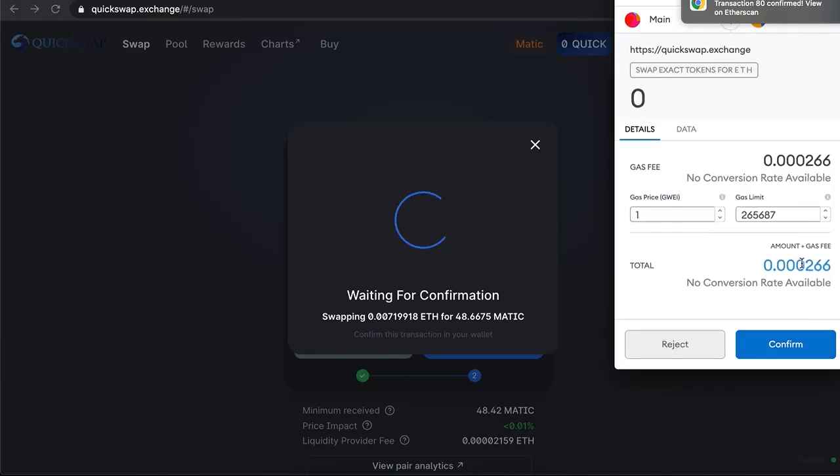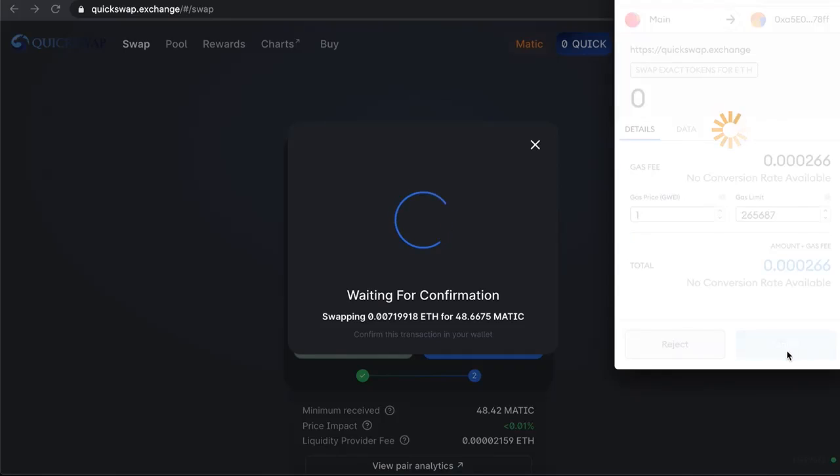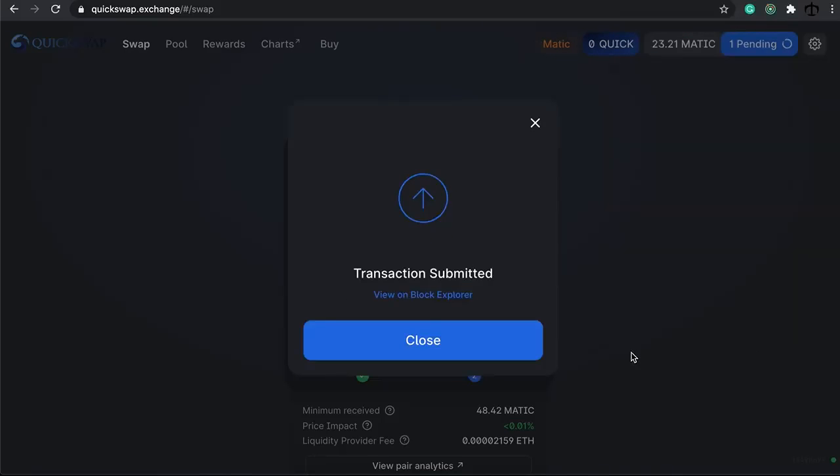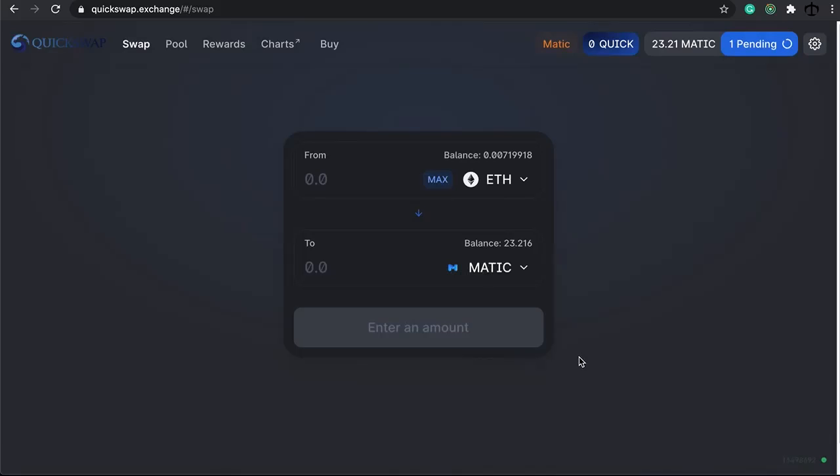And you see the gas fees, guys. This is so low. This is not even a cent. It's very low. So the transaction has been submitted. We can just close it off, and now we can just basically wait. It should be quick. Shouldn't take too long.